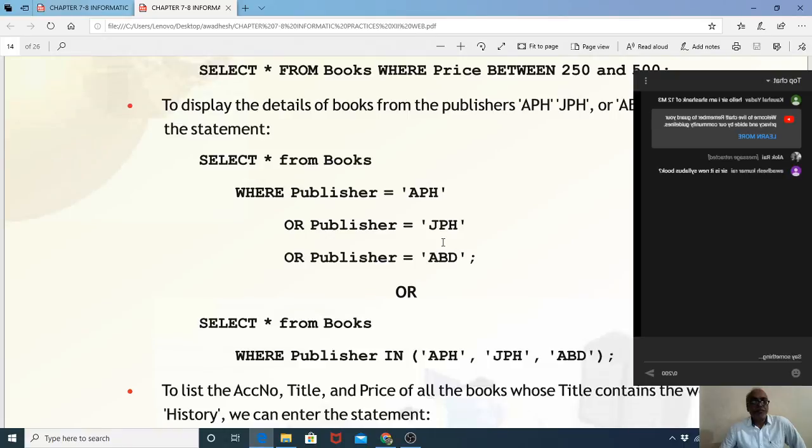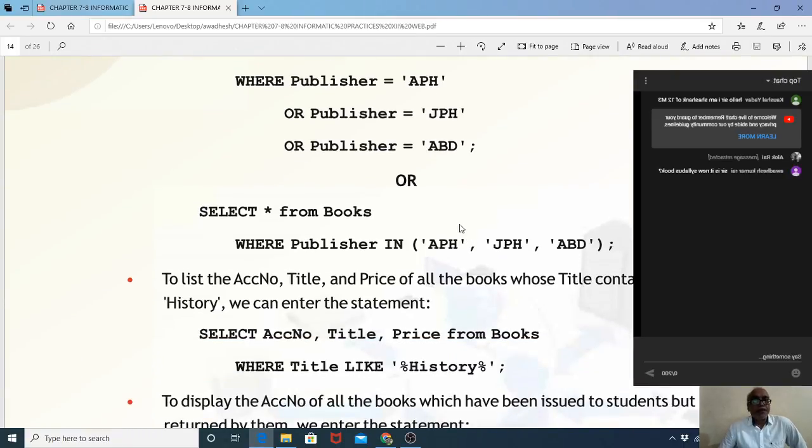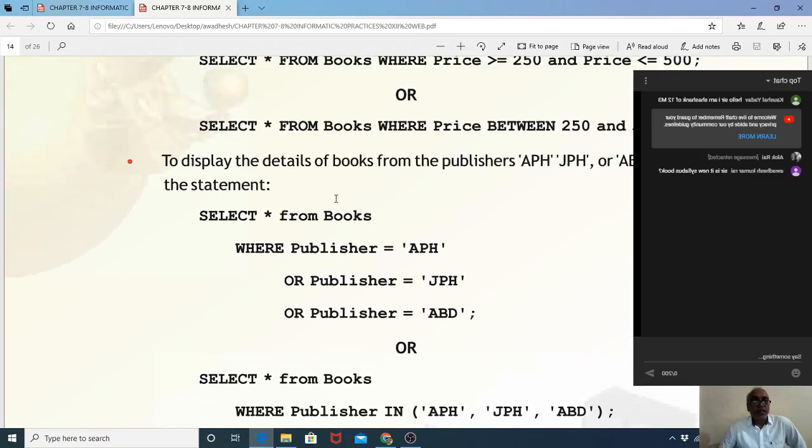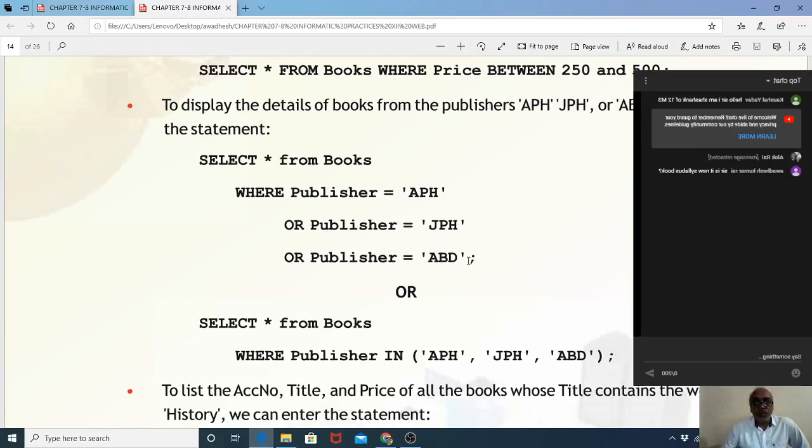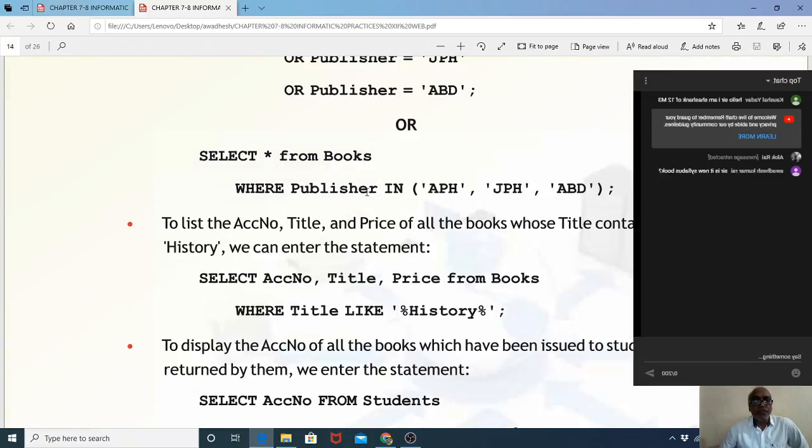Select star from books where publisher is equal to APH or publisher is equal to JPH or publisher is equal to APD. So all the records which have publisher as APH, JPH and APD will appear. Or you can use WHERE publisher IN APH, JPH, APD. Because these are characters, each is written in apostrophes.